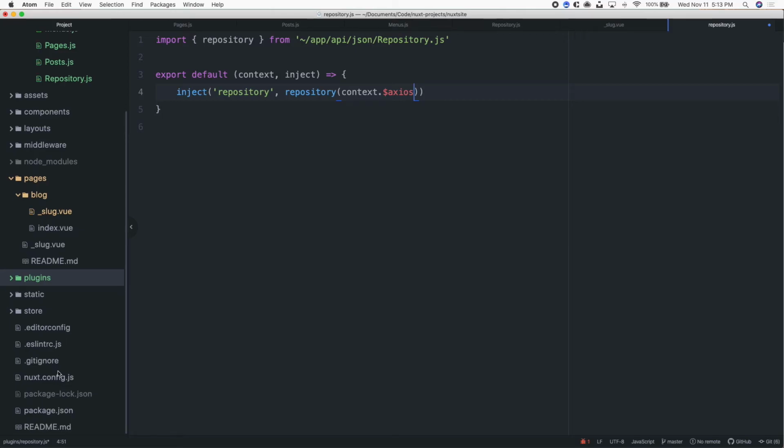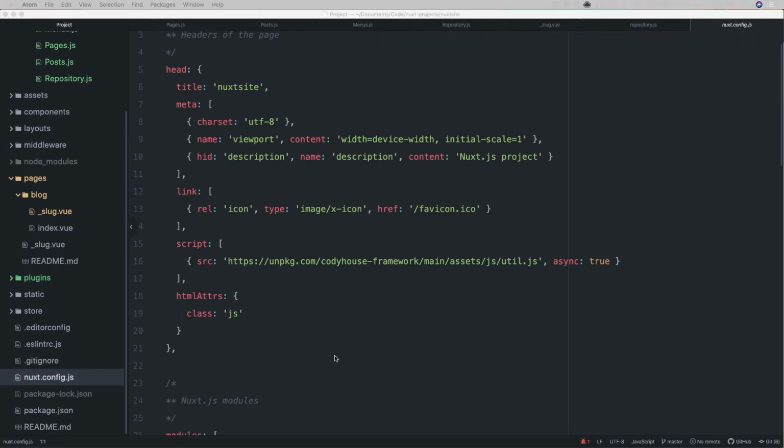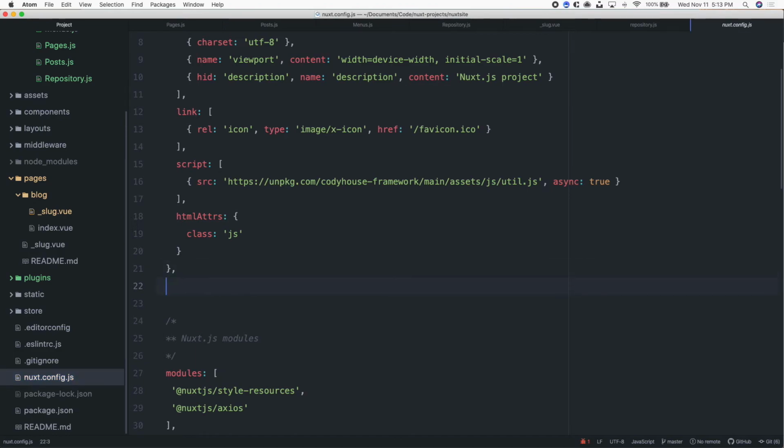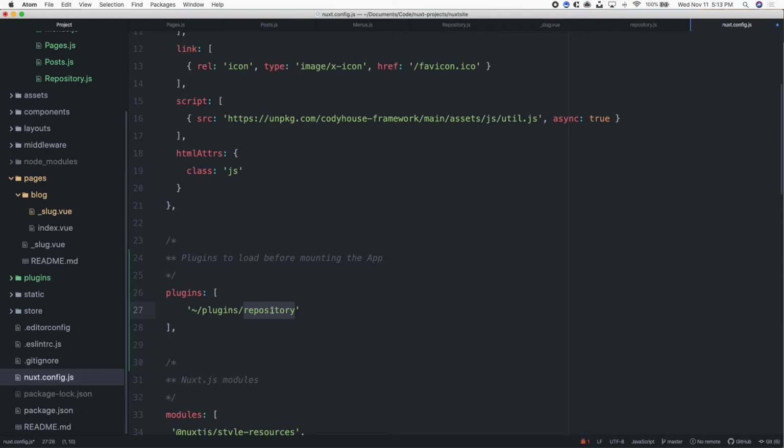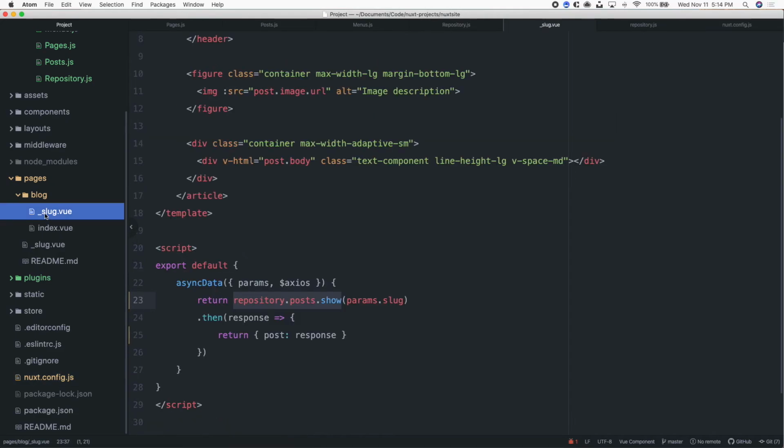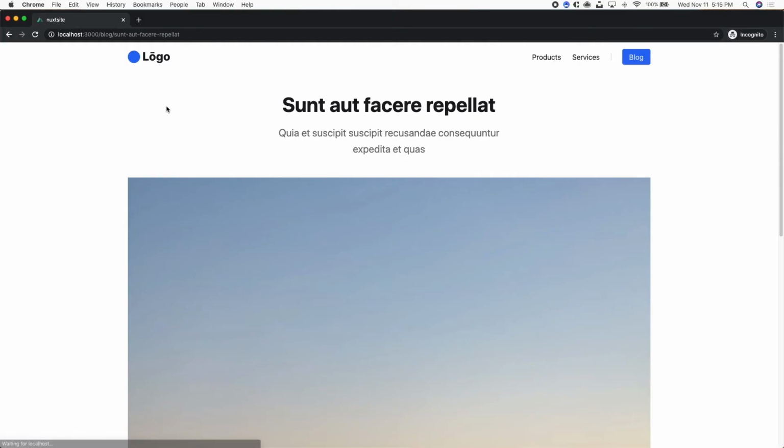We do need to let Nuxt know about this plugin, so in Nuxt config, add the plugins option with the path to our repository plugin. And now we can use it. So go back to the blog slug, and instead of passing in Axios, we're going to pass in our repository. And we can use that right here just by adding a $. Check that out in the browser, and the blog works.